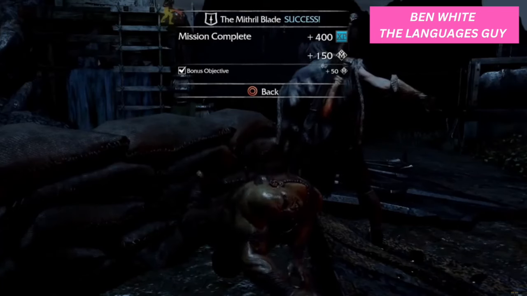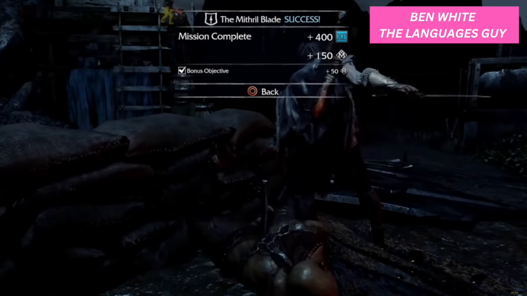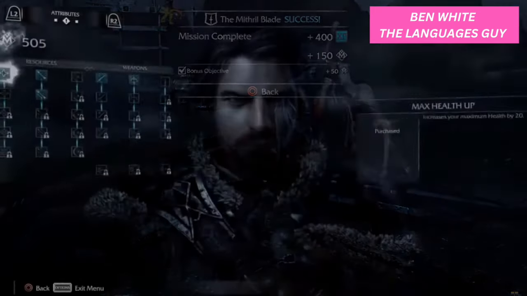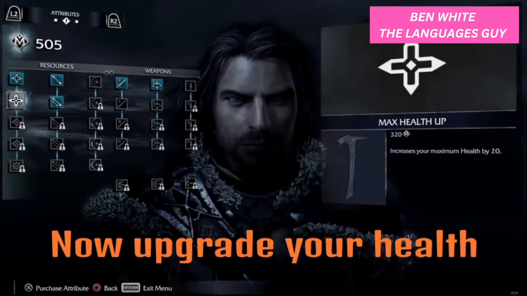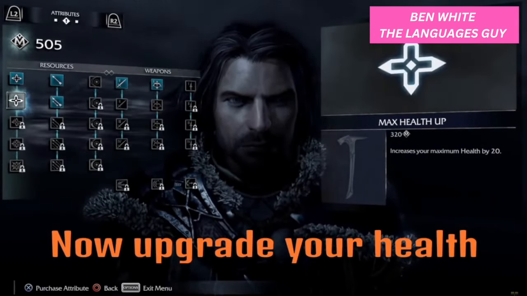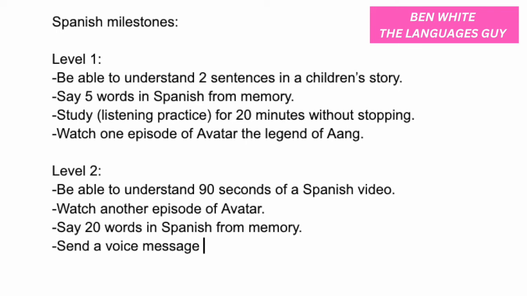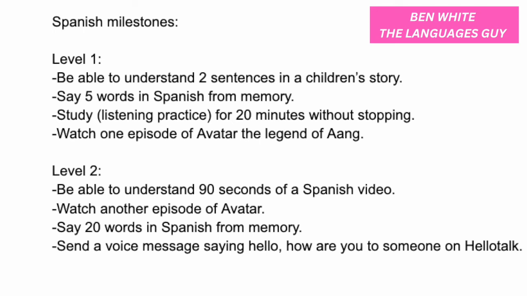Another good option is to treat learning a language like a video game. Video games have levels and milestones, and when you level up or complete a milestone, you feel good, and that encourages you to keep going. You could write down your own list of milestones and tick them off as you complete them. If you do this, make sure you start with small, achievable milestones. Start with things you can complete in a day.